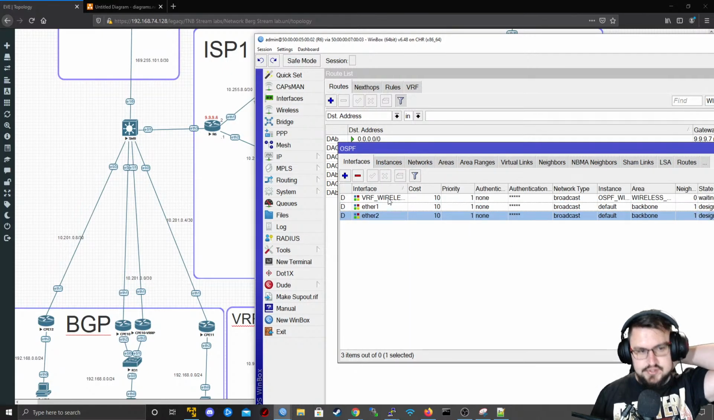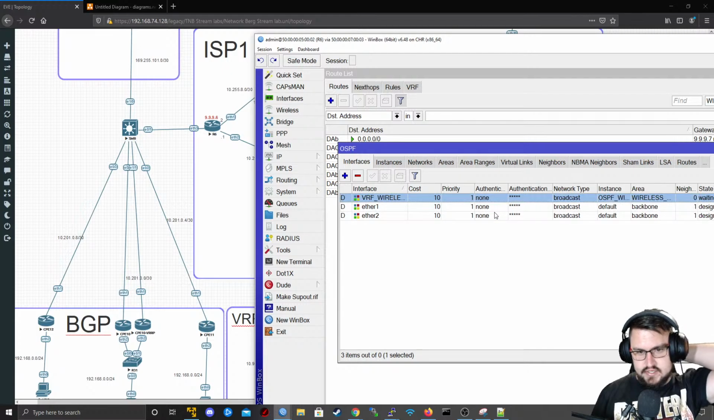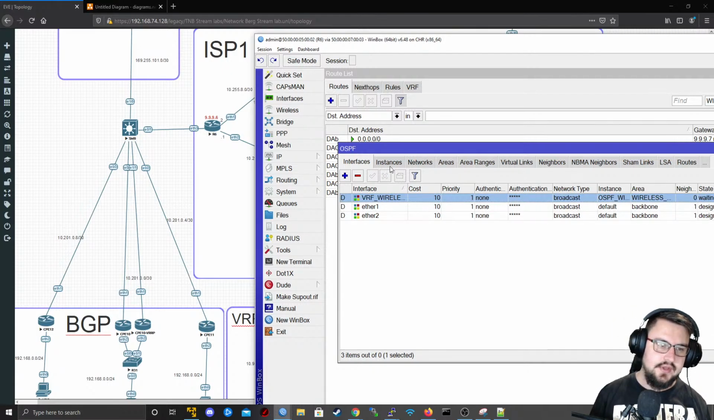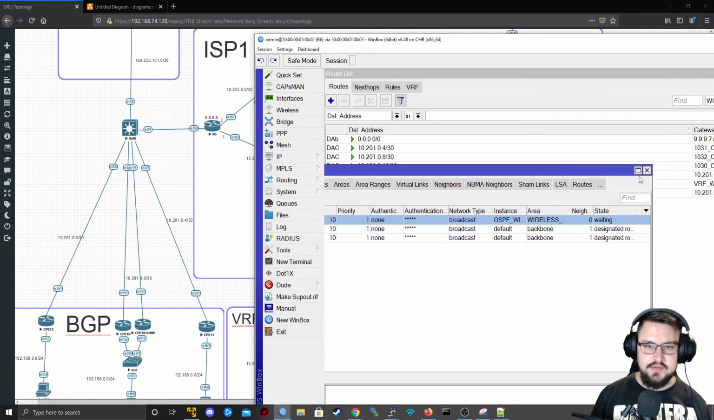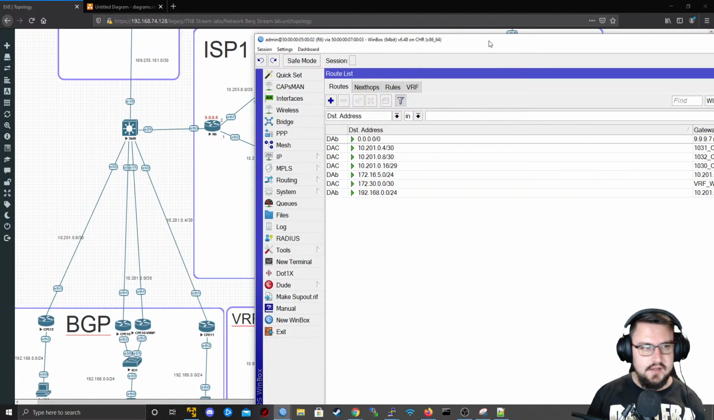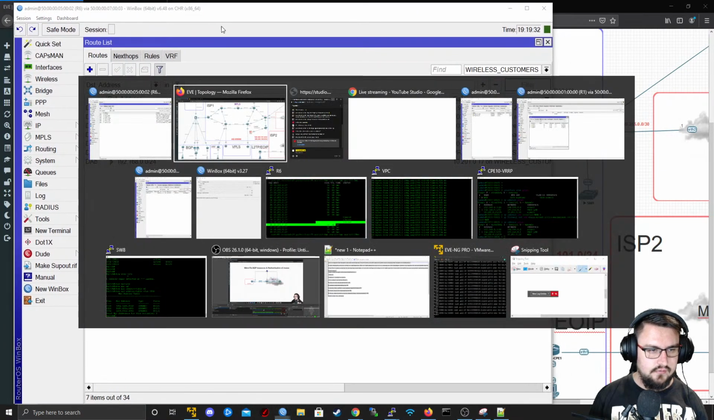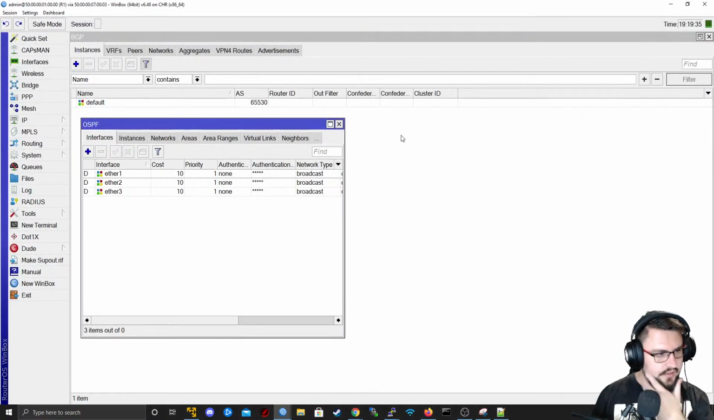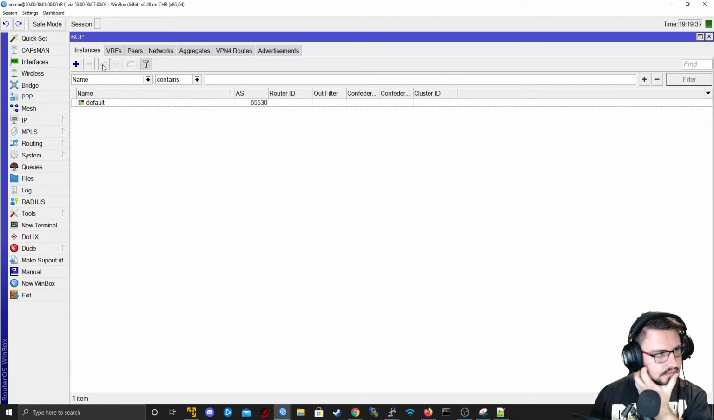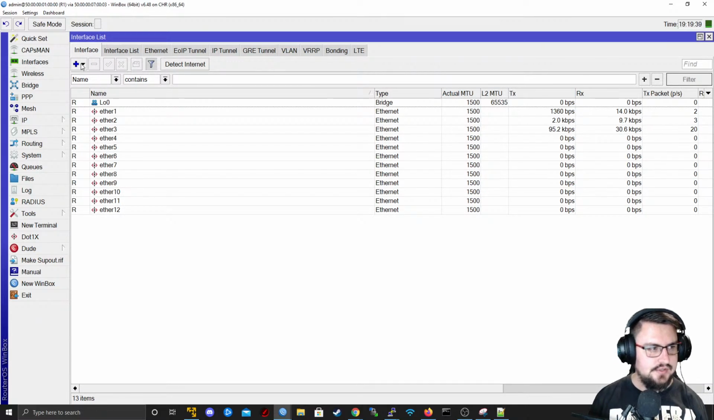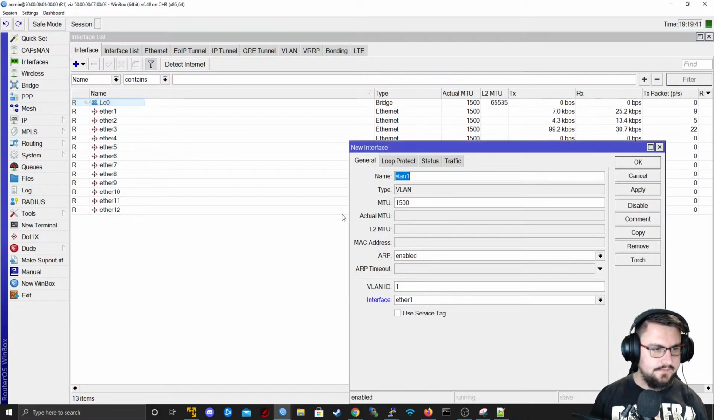And now I should see my VRF wireless customers is now also participating in OSPF, but this is now in its own area. Pretty cool. And then what I'm going to do is jump onto router 1. I think I've got it open here. Yes, I do. So first thing we want to do is also add the VLAN on router 1.